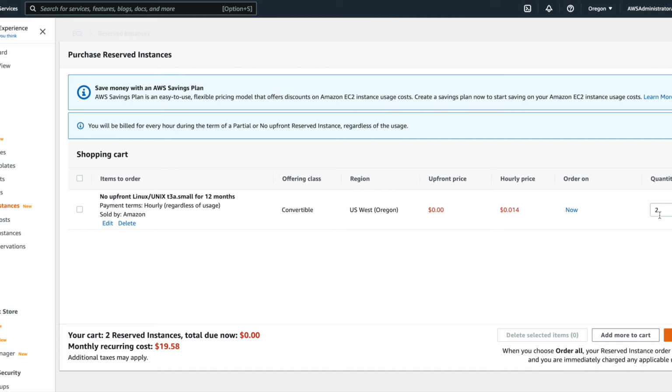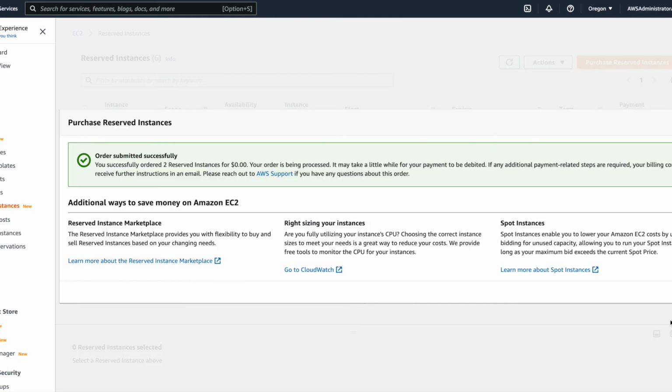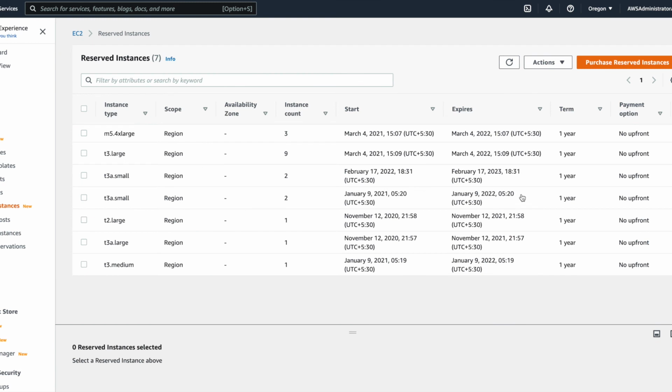So quantity 2, T3A dot small. Let's order. Yeah, order is submitted successfully. So guys, this way you can purchase any new license of a reserved instance.